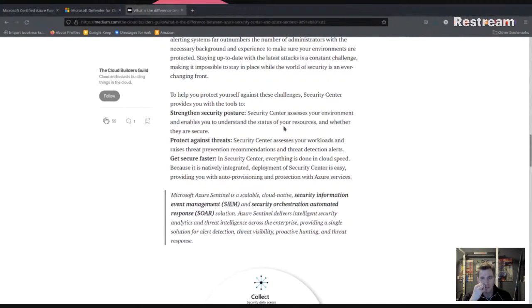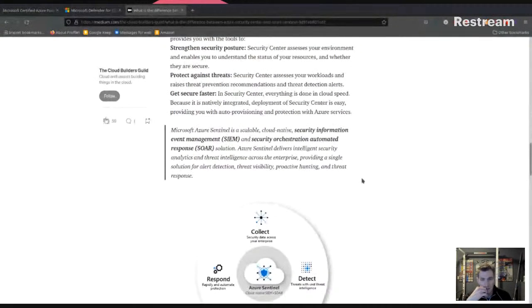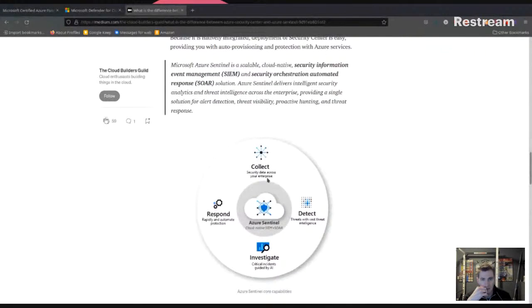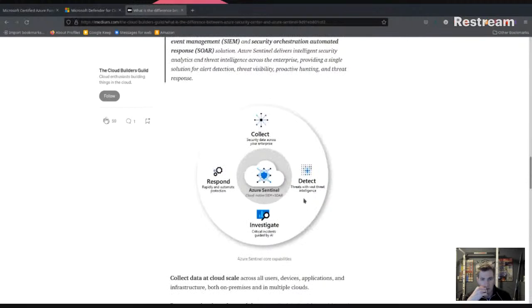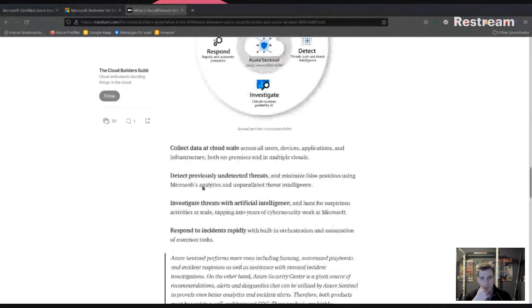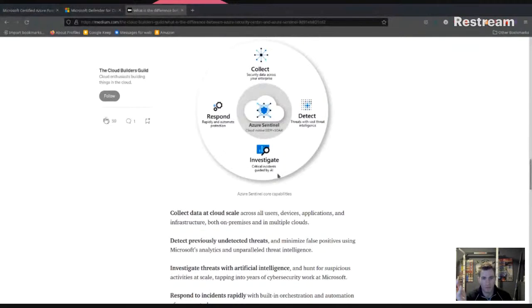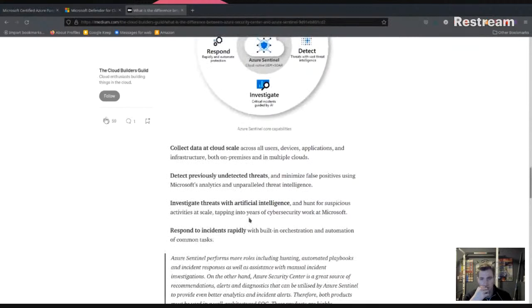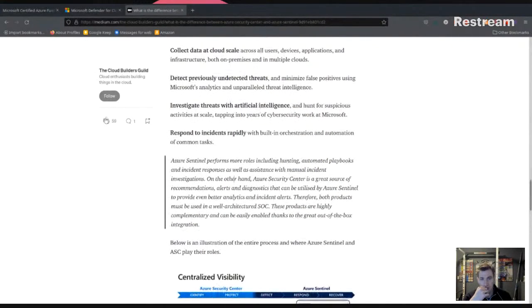So, assess your environment, enable you to understand the status of your resources. So it kind of sounds like Security Center is the place where you're viewing the data that Sentinel is then collecting and doing things with. So, collection of security data across your enterprise, detecting, investigation, and response. And it's talking about automating your protection. Sometimes you can't respond manually to everything, depending on how many resources you've got. You want to automate some of that. Artificial intelligence can definitely help.